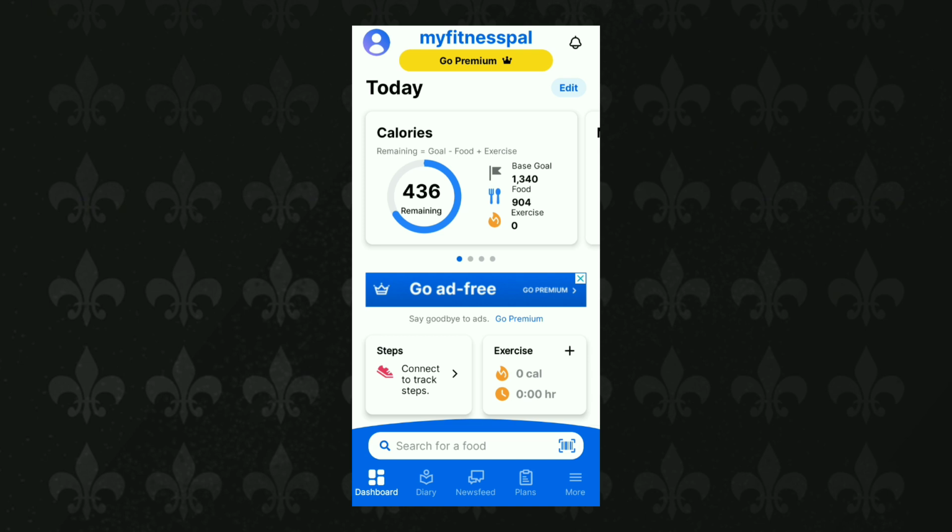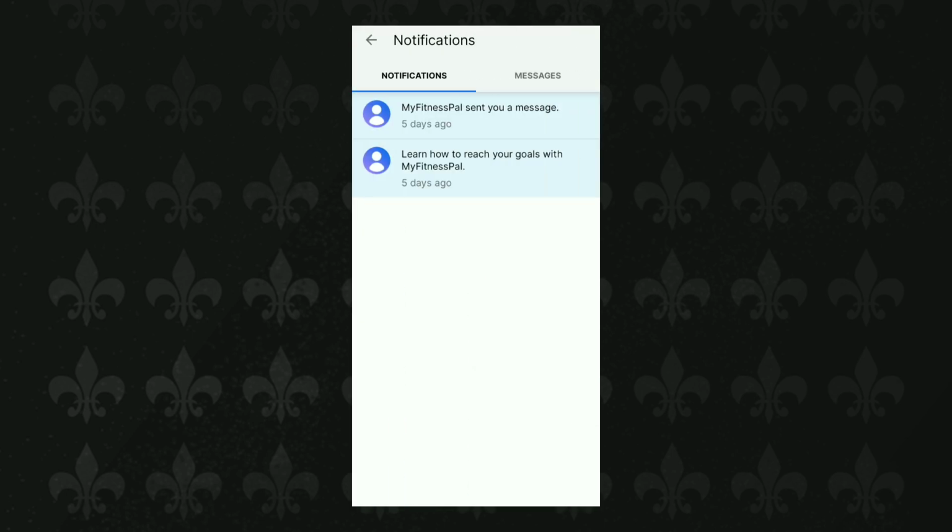At the top right corner, click on the bell icon. In this way, you can see different types of notifications here. In this way, you have to find your notifications on the MyFitnessPal app.